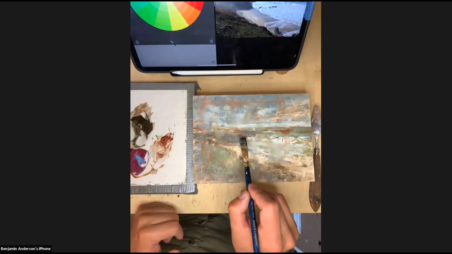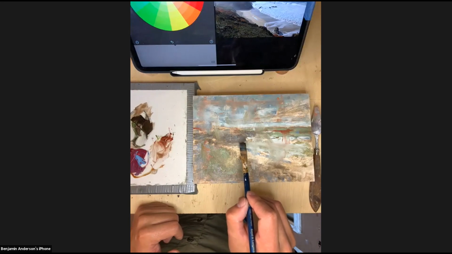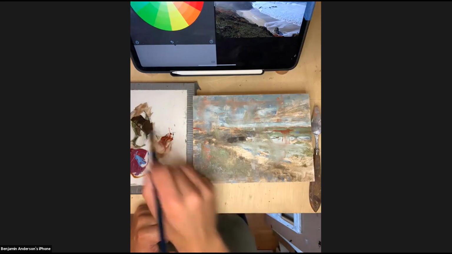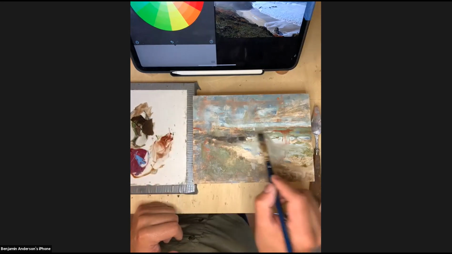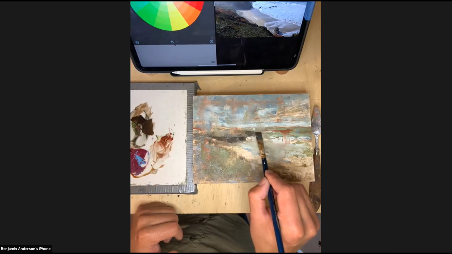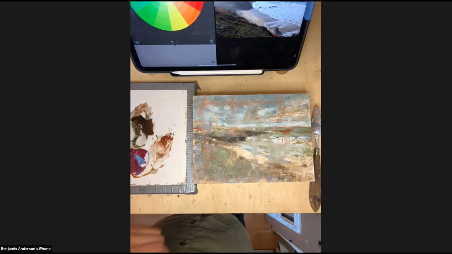What I'm looking for is contrast. So I'm going to reestablish my values just a little bit. Here I go. Dark brown, phthalo blue, and Venetian red, and a little bit of burnt sienna. So I'm reestablishing my values. And boom, I'm done.